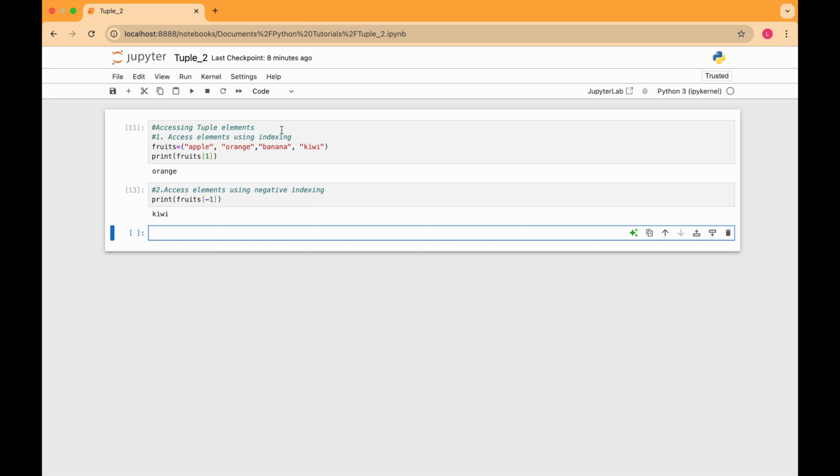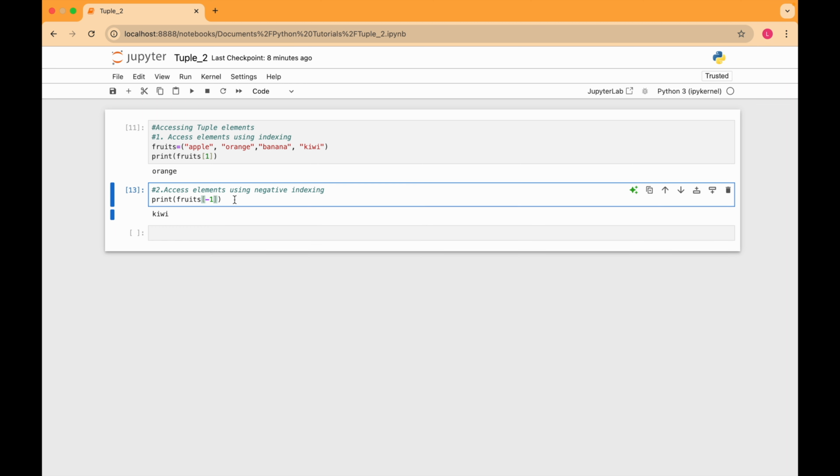Similarly, if I want to access banana, then I have to give -2 here. Let's run this. See, I get the banana. And if I do -1, -2, -3 and -4, if I do -4, then I will get apple, the first element of the tuple. So this is how negative indexing works, and it is useful when we want to access elements from the end of the tuple. Now let's move to another, that is access tuple elements using slicing.